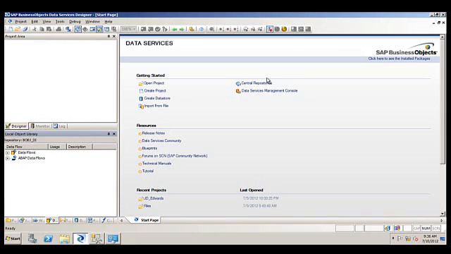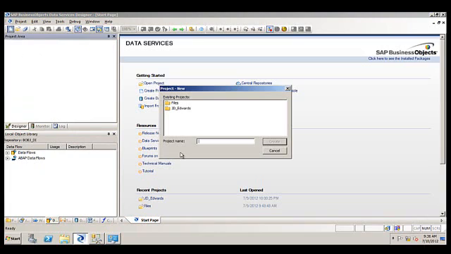At the moment, we are inside data services. Data services is a Windows-based GUI, as you can see. It is made up of several little windows. We have a project area. We have a local object library. The project area you basically use to maintain your project and create new projects. So here I'm going to create a demo project.